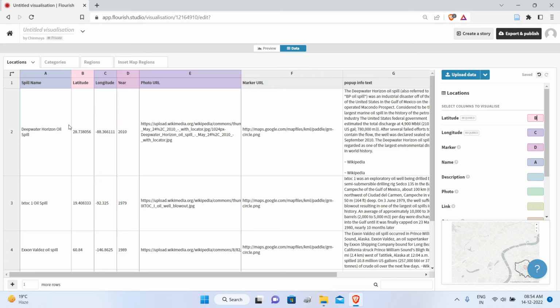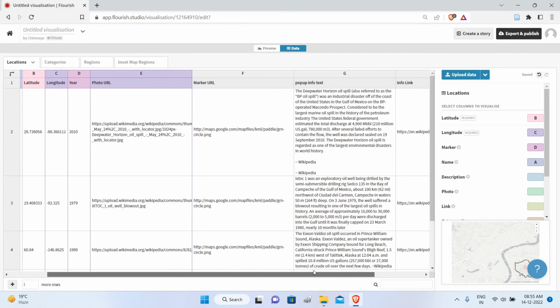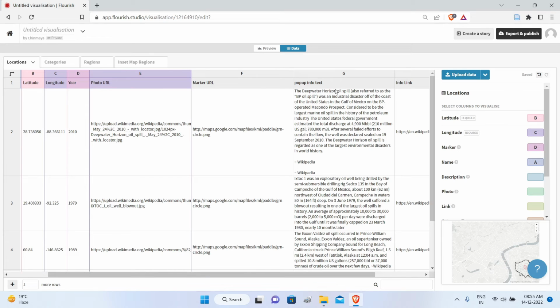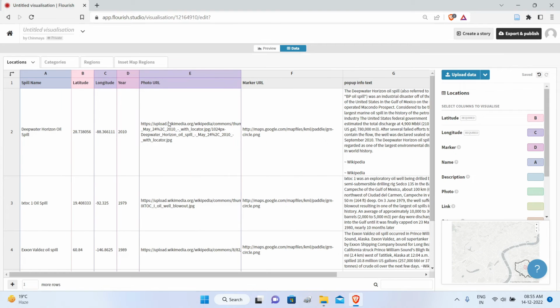So this is the same sheet that I have shown before: Deepwater Horizon oil spill and Exxon oil spill, latitude, longitude, year, photo URL, marker URL, and info about that particular incident and the link to that particular info. So the exact same sheet has now been imported here. Let us just check whether everything is in order.